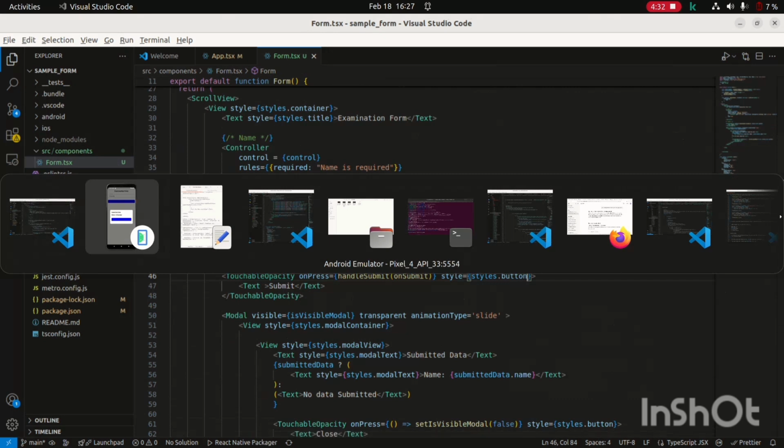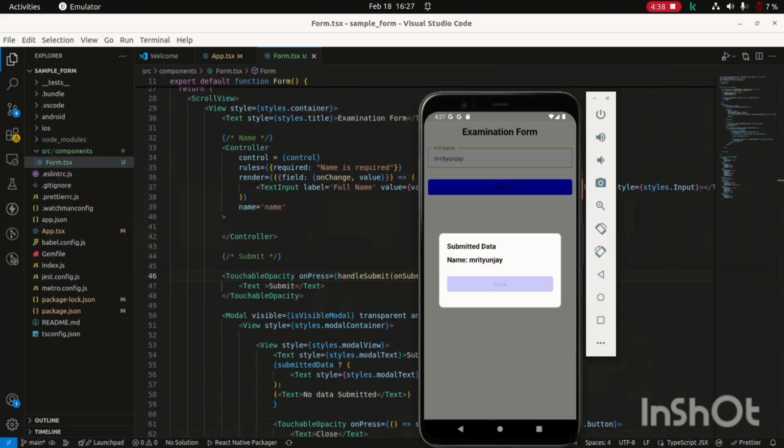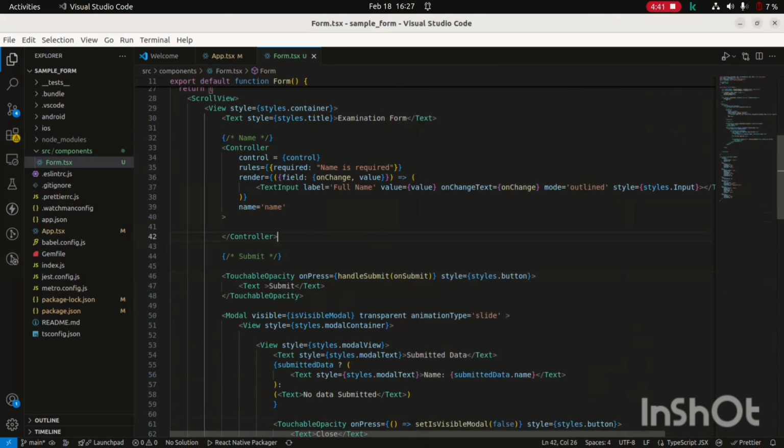Oh yeah, it's looking cool. It's looking very good. Nice. Now our starting template has been created.